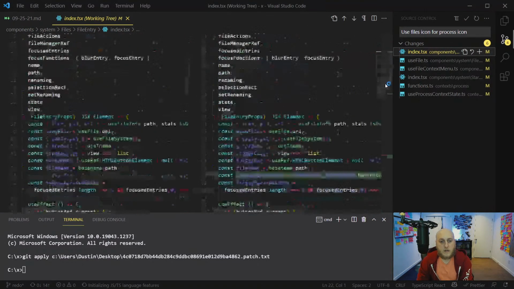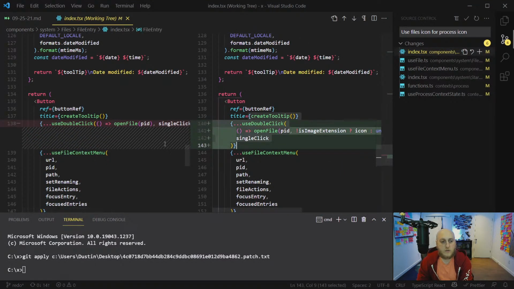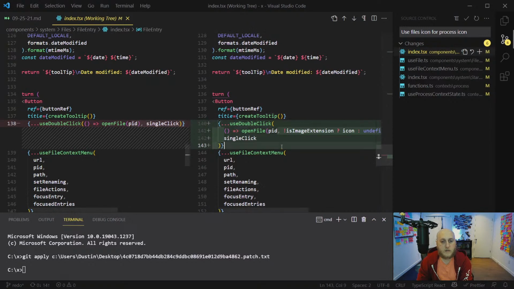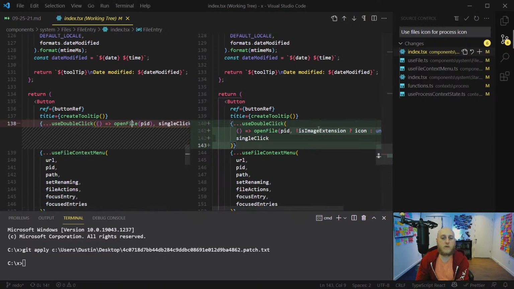So I've got the image extensions here. I've moved up that logic. The logic was here before. No, it wasn't. What was this doing here? Oh, so now when I do open file, I pass an icon. Basically, open file is when it creates the process. So now I say, here's an initial icon you can use. In the case of the images, I don't pass an image.